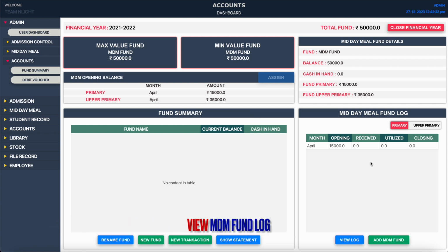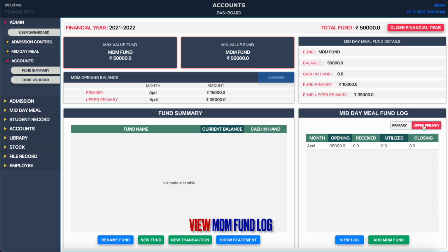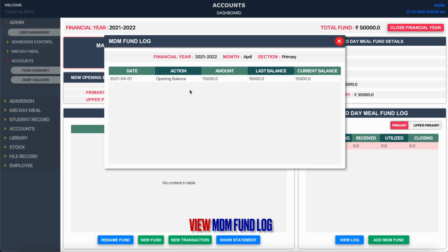You can see all the midday meal fund log under the midday meal fund log section. This is primary and this one is upper primary. To see the log, you can select a record and view log. As you can see, the opening balance is 15,000 for the primary section.